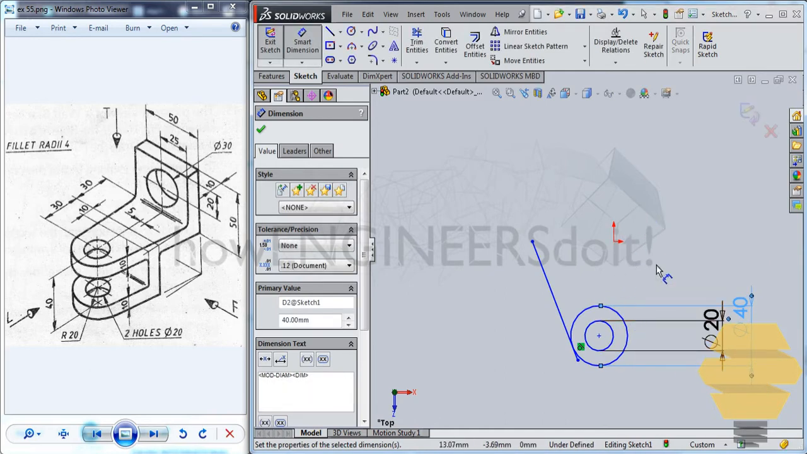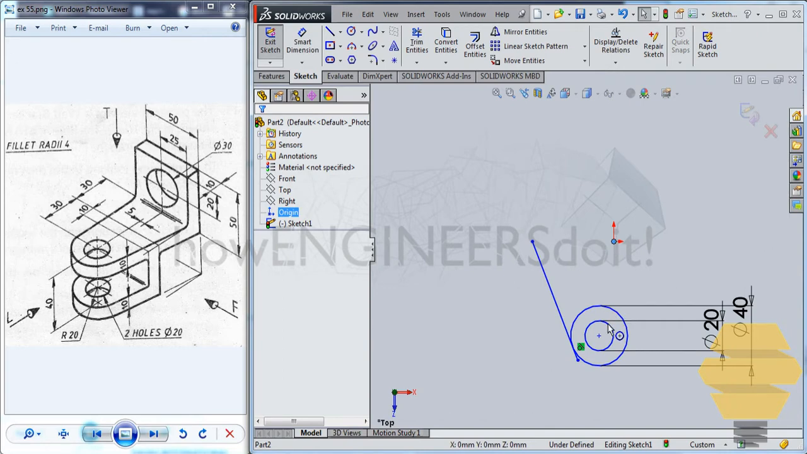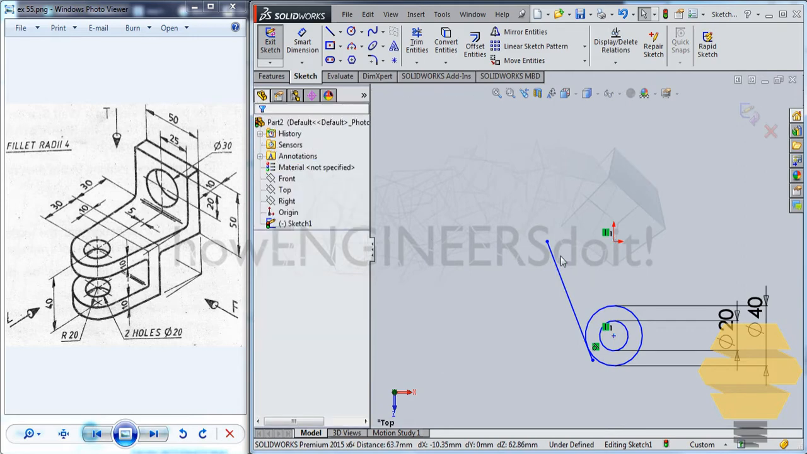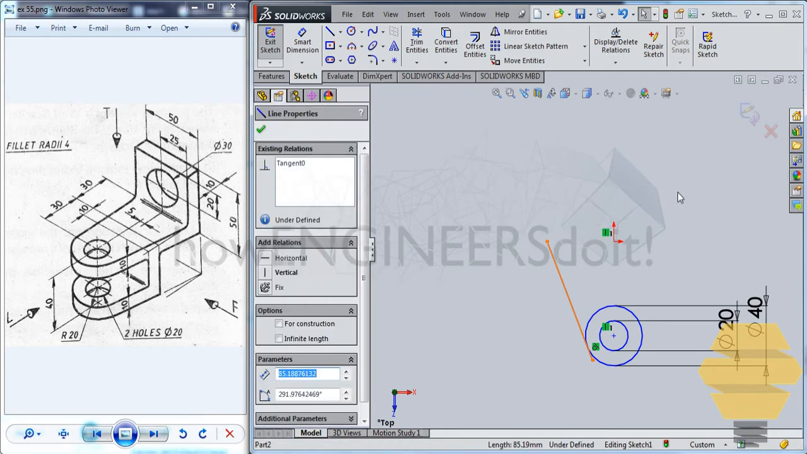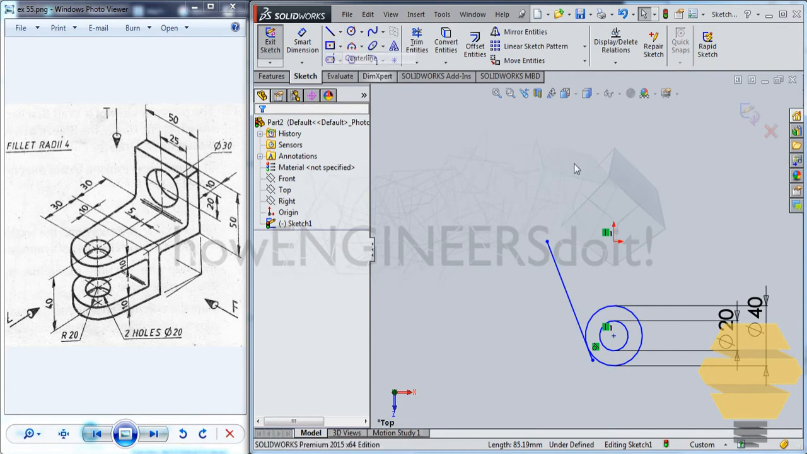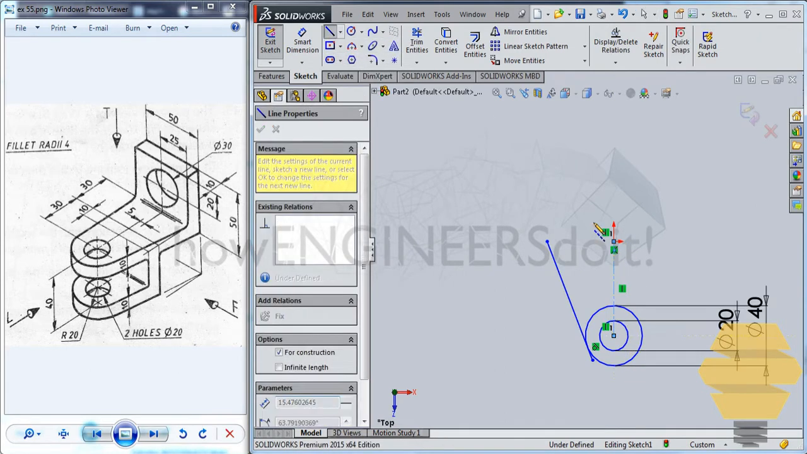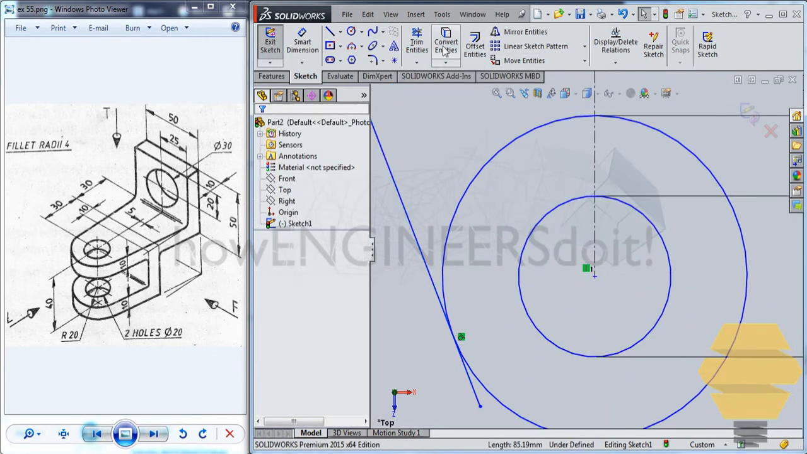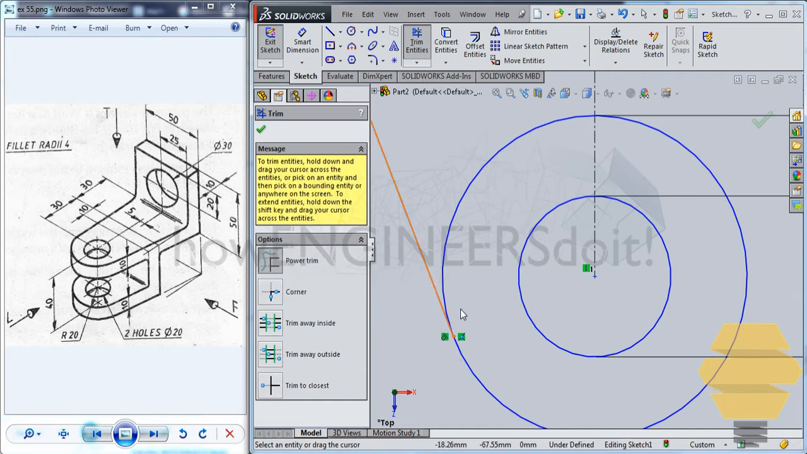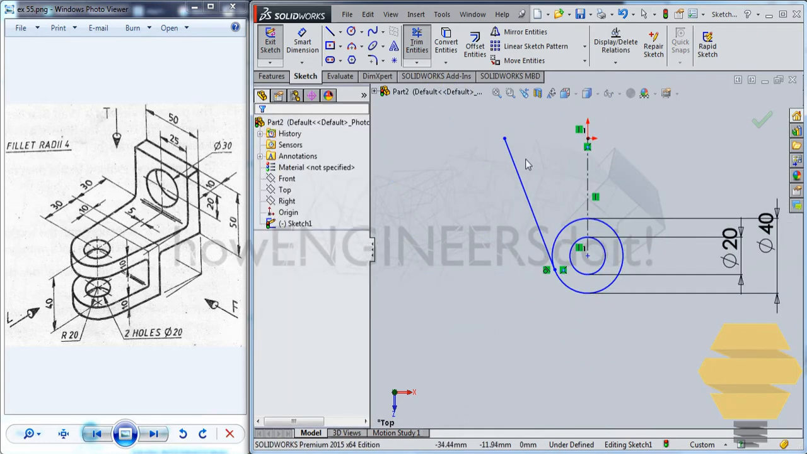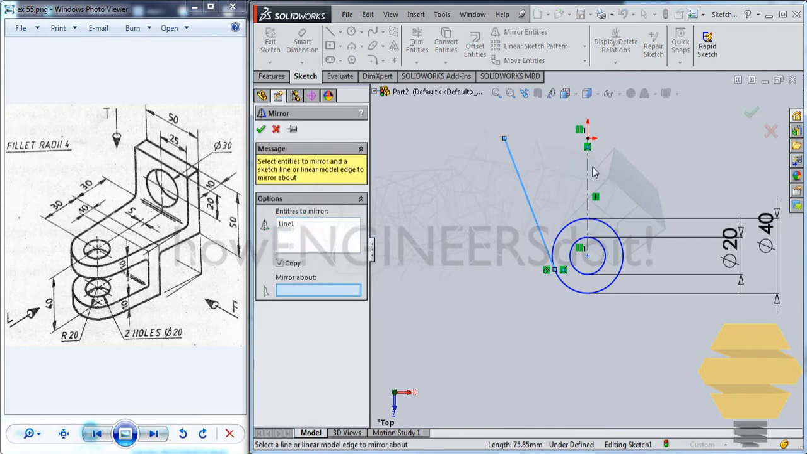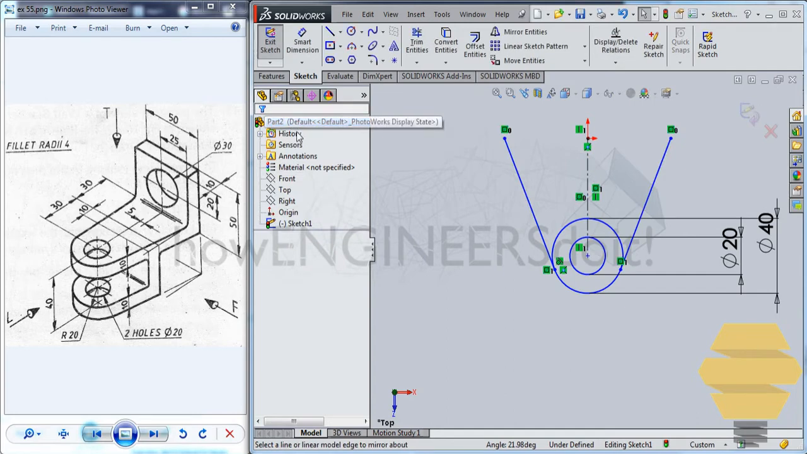Okay, now let's select the origin and the center of the circle, and let's go for vertical. So this is a line here, tick mark. Let's also select the line here, and before selecting the line, let's go for center line and just do a center line here. And now select this line here, and before selecting the line, let's go for trim and just trim this portion here. And now we can select this line here and go for mirror entities, and mirror about will be this axis line and tick mark. That's it.